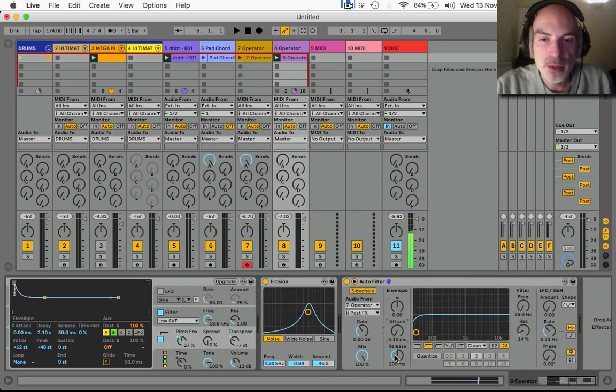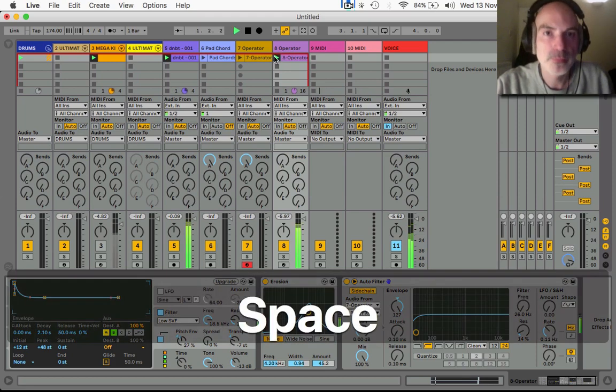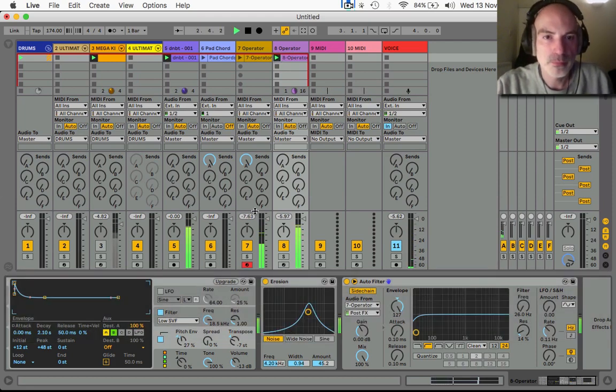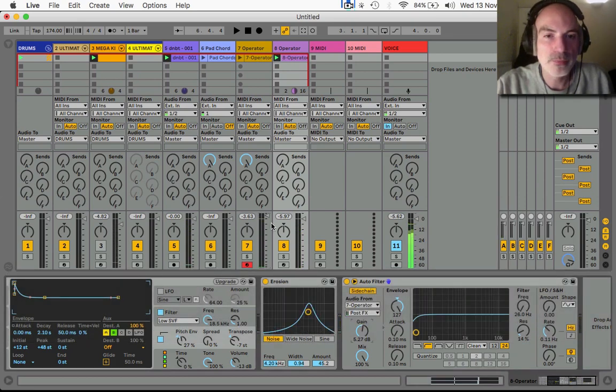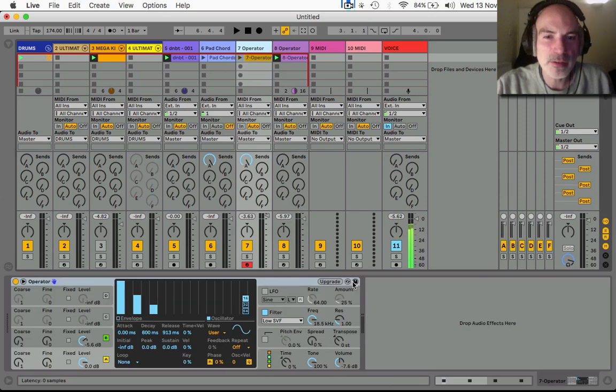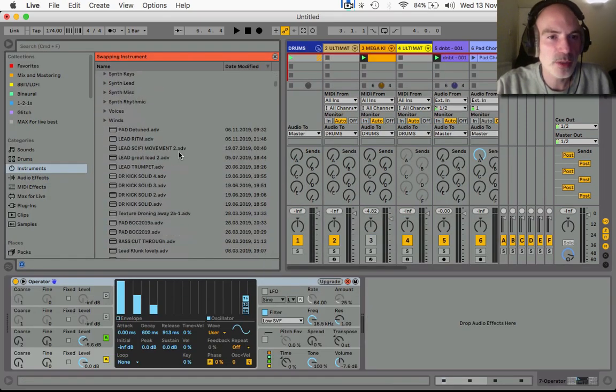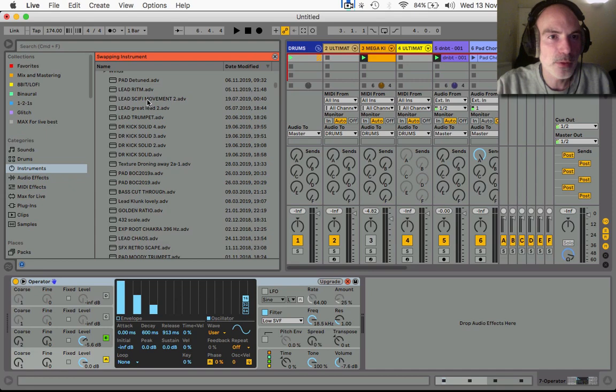Use the envelope. And what happens is every time I hit that bass line, it's going to cut the sound of operator 8. So you see what I mean. Right, so I can make that a little bit stronger. Right, and I don't know about that sound. I'm just going to replace it just very quickly. Maybe that one.